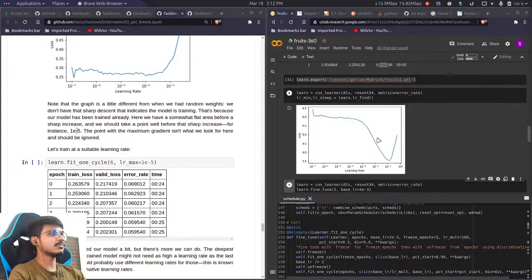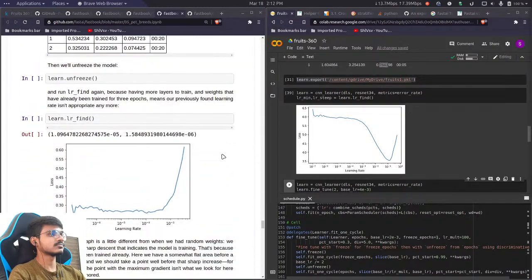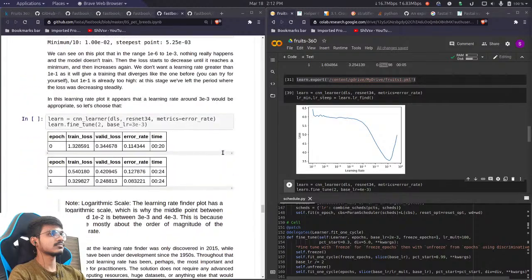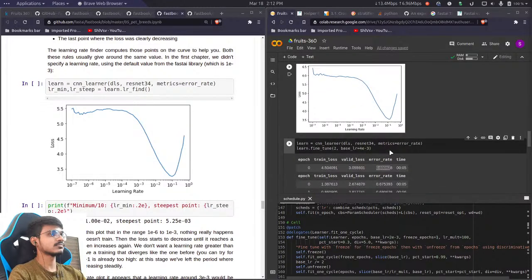Cool. We have got the same kind of graph. So it is almost flat up to 10 raised to minus 3, and the loss starts to decrease from 10 raised to minus 3. So it decreases from this range.